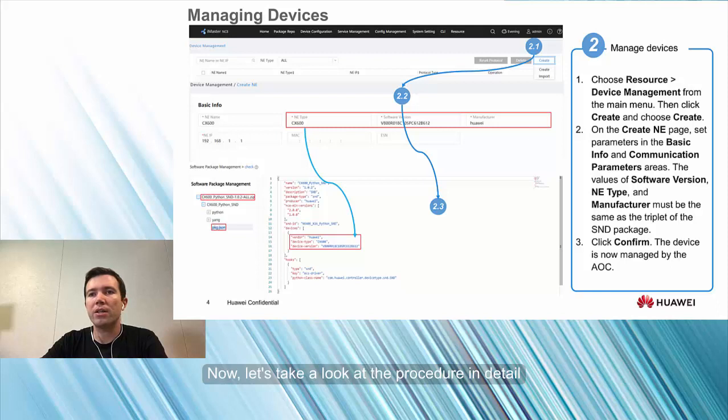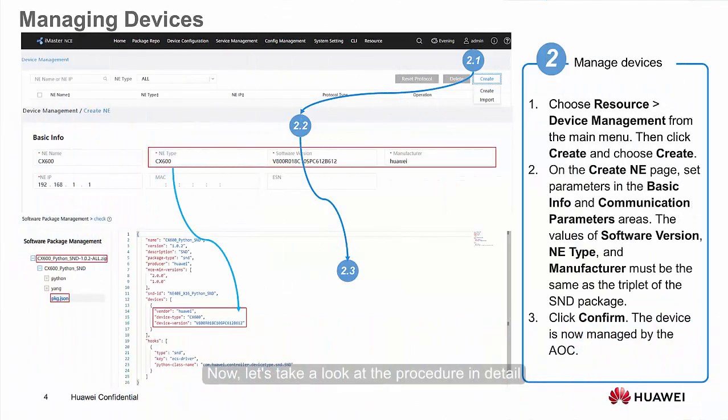Now, let's take a look at the procedure in detail. First, we go to the device management page. Then we fill in the device information and protocol parameters. Here, the triplet includes the software version, NE type, and vendor, which correspond to the triplet in the device's SND package. Finally, we just need to click OK. And now the device is managed by the AOC.